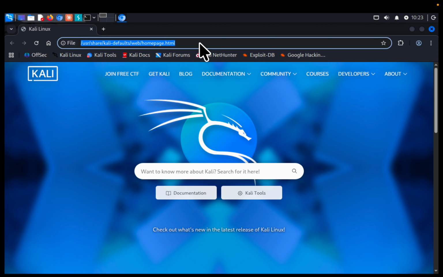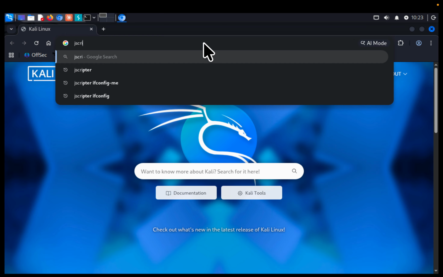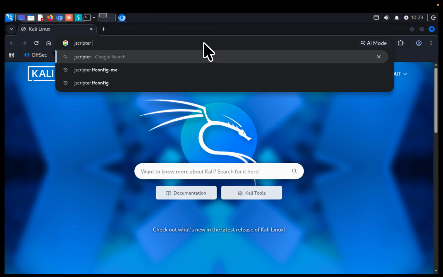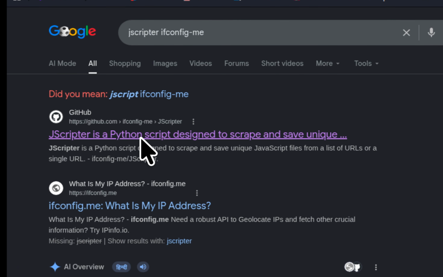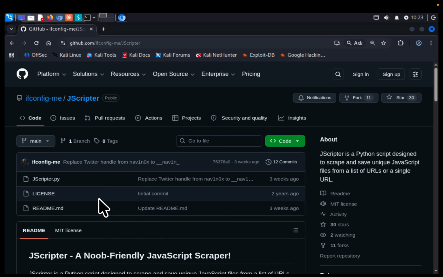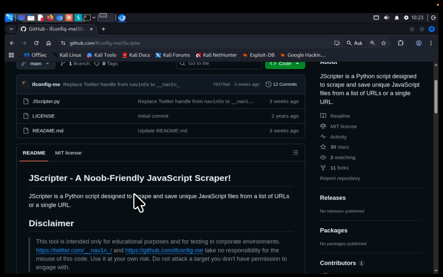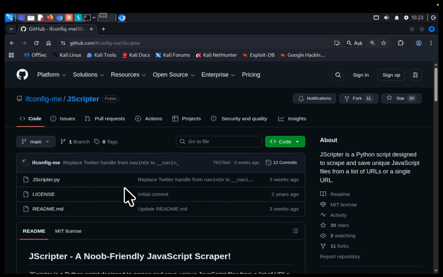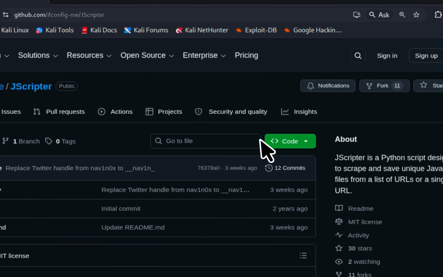So we'll be using JScripter. This one, I think, yeah, it says a noob friendly JavaScript scraper. It is a Python script designed to scrape and save unique JavaScript files from a list of URLs or a single URL. So let's not waste time and start looking into it.